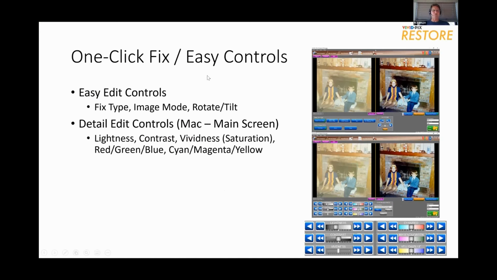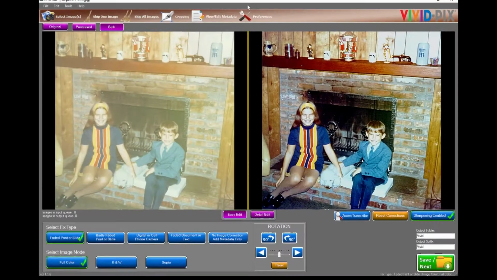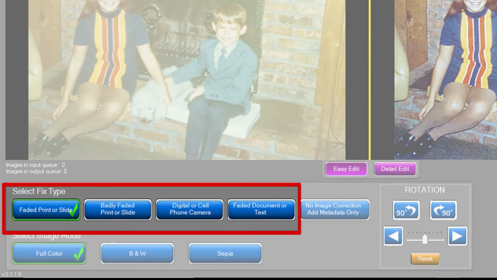One-click fix with easy controls. Easy edit controls: fix type, image mode, and rotate tilt. Within the easy edit mode: faded, badly faded, digital, faded documents.